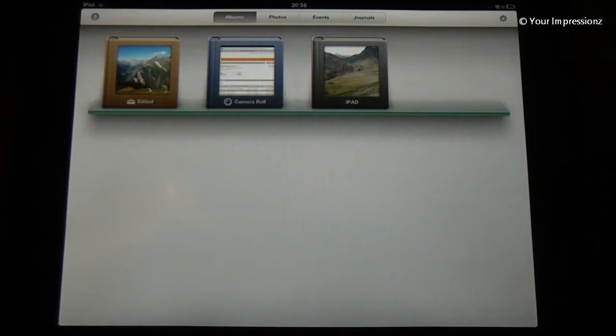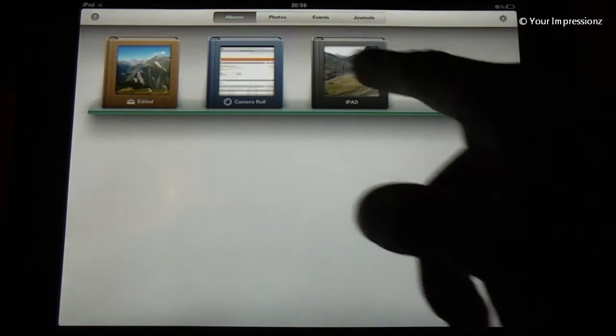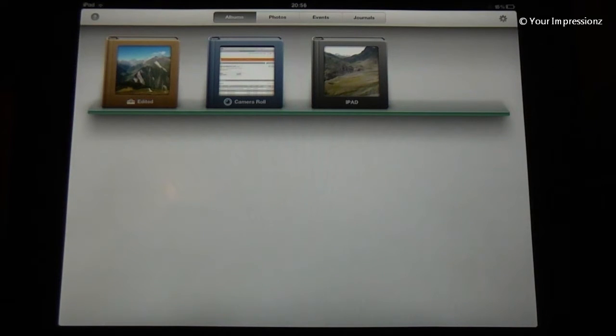Well, if you start the app, you can see this home screen where you can look at your albums, you can look at your photos separately. Here you can look at photos taken at a specific event, or you can look at your journals in which you can show your photo collections.